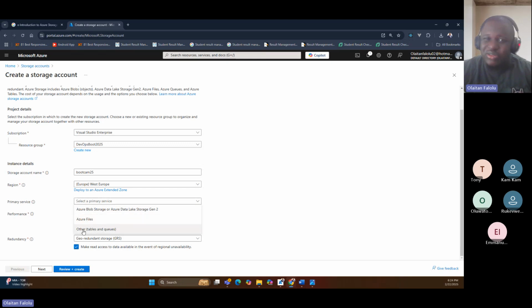Like I mentioned, we hardly use it. Is it the tables and the queue? The one we mostly use is the blob storage. Then you can choose whether you want to create a standard or a premium.